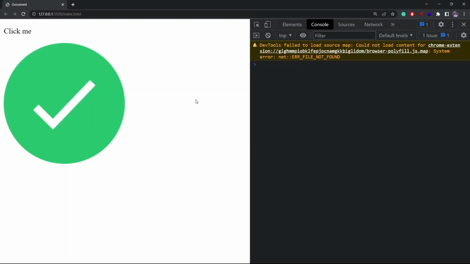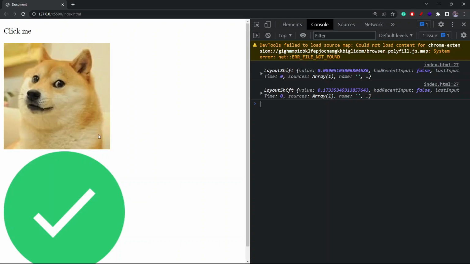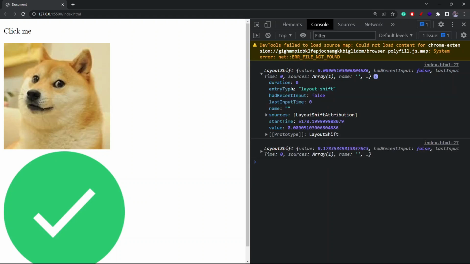After a while, you'll see that a new image comes in. And because of this image, the original image that was present in place of this image had to shift below it. You'll also see the layout shift entries that we get here when this shift happened. If I open this, you'll find that most of the entries again are pretty much the same. The value here is going to give you the fraction of the viewport that was shifted.